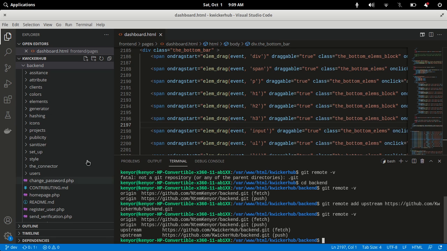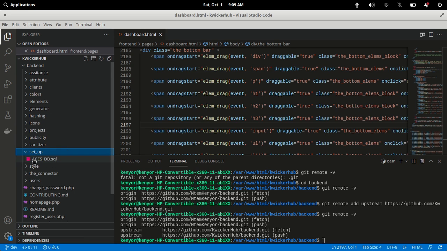So I'll explain some things here. Now we see a whole lot of folders and files. The next thing you want to do is come over here to the setup. Now if you open the setup, you see a SQL file. This SQL file is the setup for the database, how the database is supposed to look.